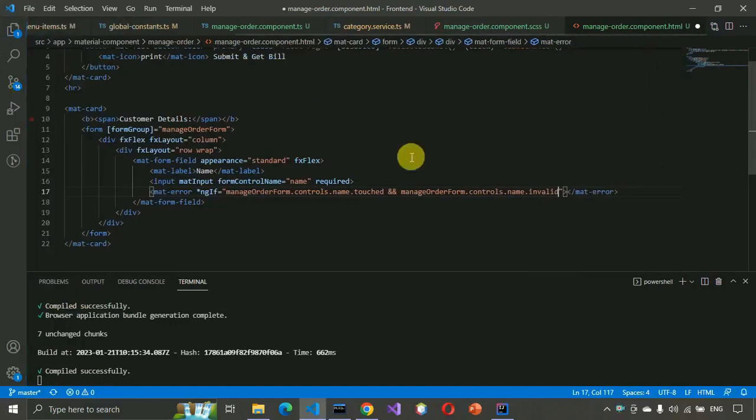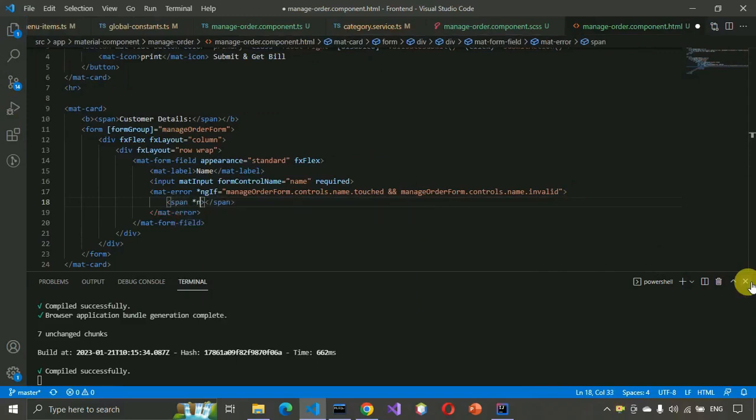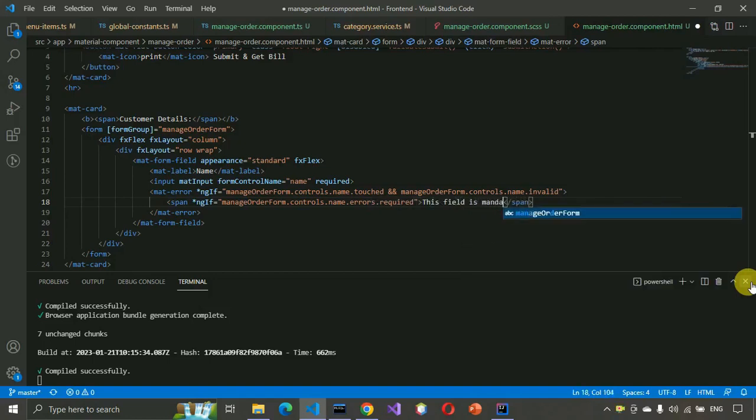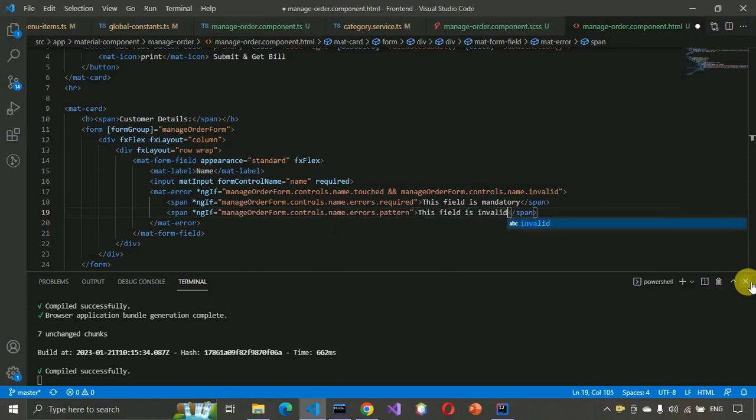Let me decrease the size of this one, remove this one, and after the mat error we have to write span and *ngIf manageForm dot controls dot name dot errors dot required, and then we have to write this field is mandatory, and after that here we have to write span *ngIf manageOrderForm dot controls dot name dot errors dot pattern, this field is invalid. We have to display these messages.